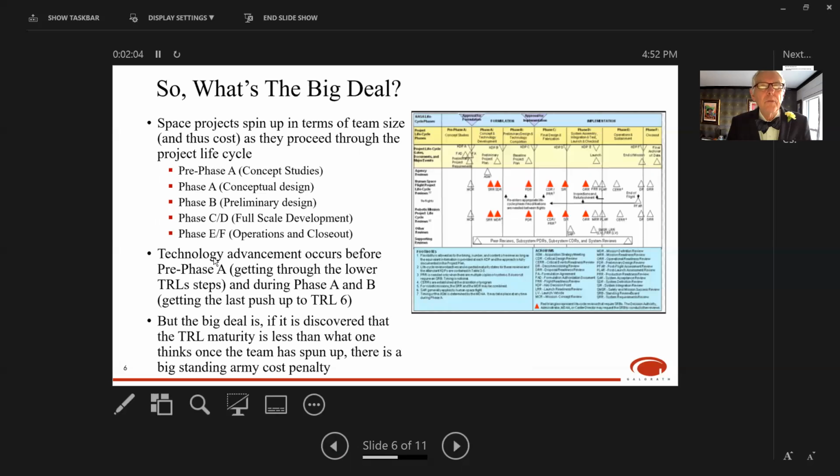So what's the big deal here? Well, space projects spin up in terms of team size, and thus cost, as they proceed through the project lifecycle, which is shown in the image on the right. In NASA, the life cycle begins with pre-phase A, which is concept studies, goes through phase A, phase B, phase C/D, which is full-scale development, and then phases E and F, which are operations and closeout. The technology advancement occurs before pre-phase A, at least the lower TRL steps, and then continues during phases A and B, getting that last push up to the requirement of TRL 6.